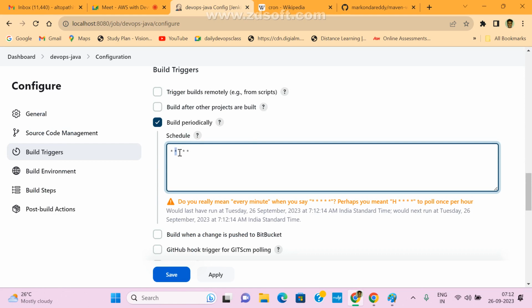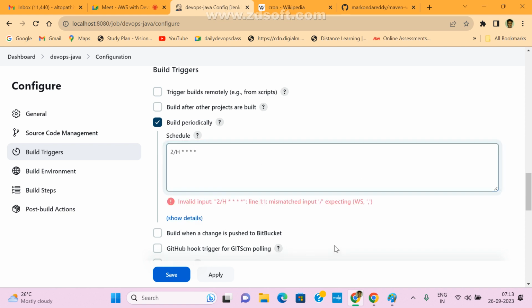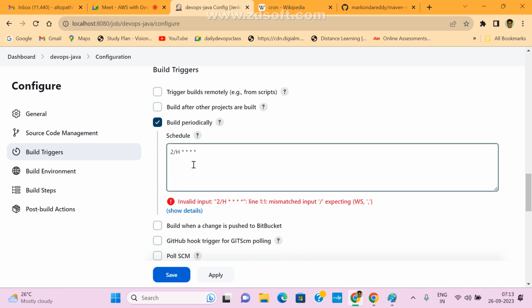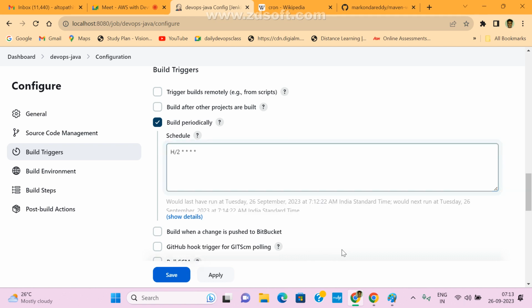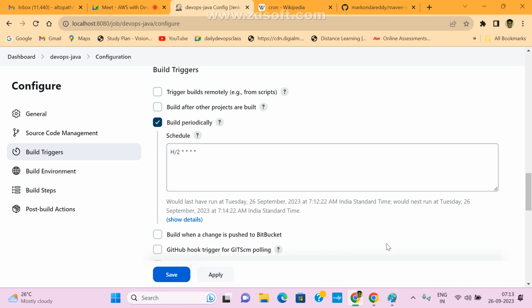Now this is a job, right? I want to trigger every 2 minutes. Every 2 minutes means I give H slash 2, or 2 slash H. Now see here, every 2 minutes my build will trigger.